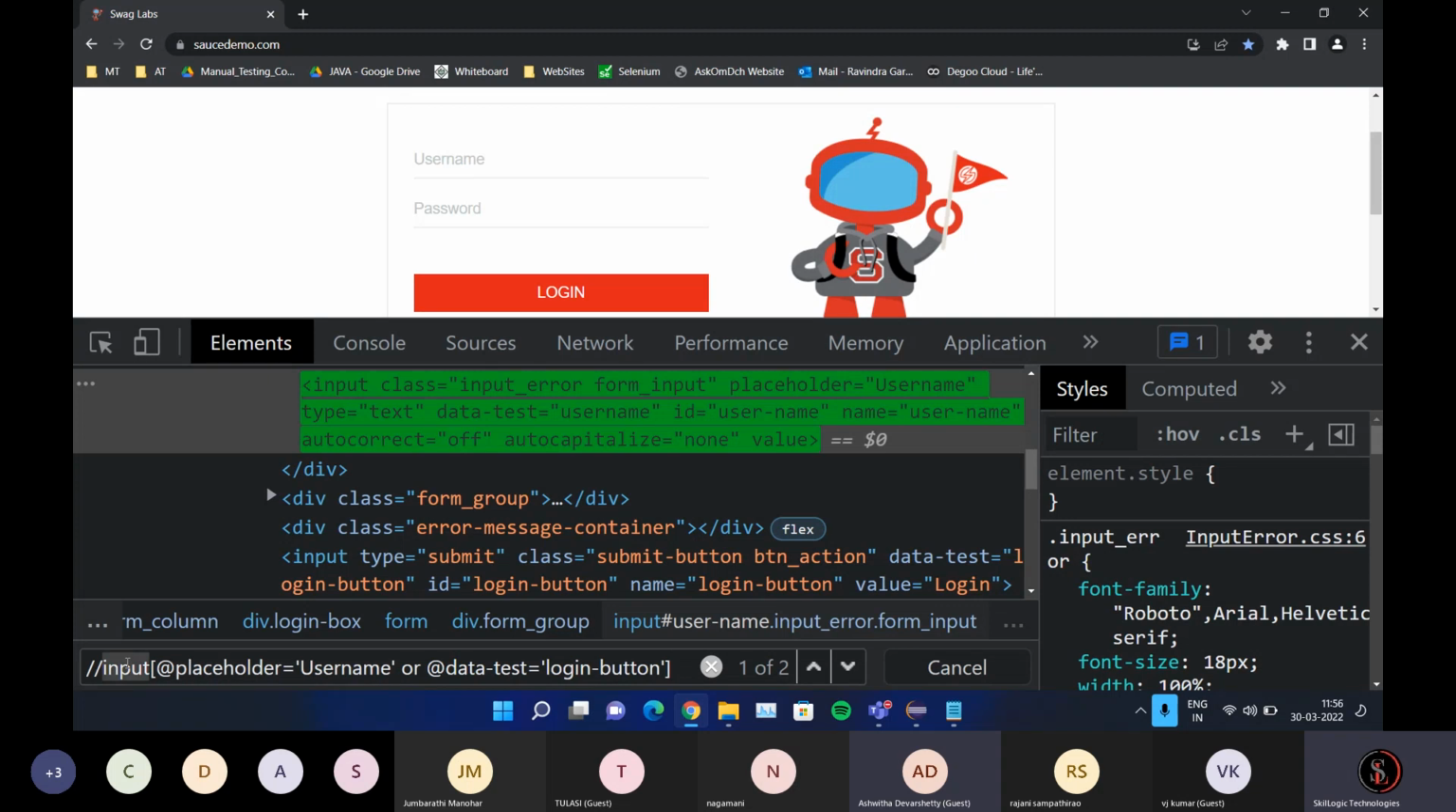Now there is an input element with placeholder equal to username, which is nothing but the username field, right? And I'm also trying to identify an input element with the data test equal to login button. There is another element with login button. Okay. So you can write an XPath like this, where we can identify more than one web element. Okay, OR condition. If any one condition is satisfied, that is fine. We're going to get the corresponding elements.